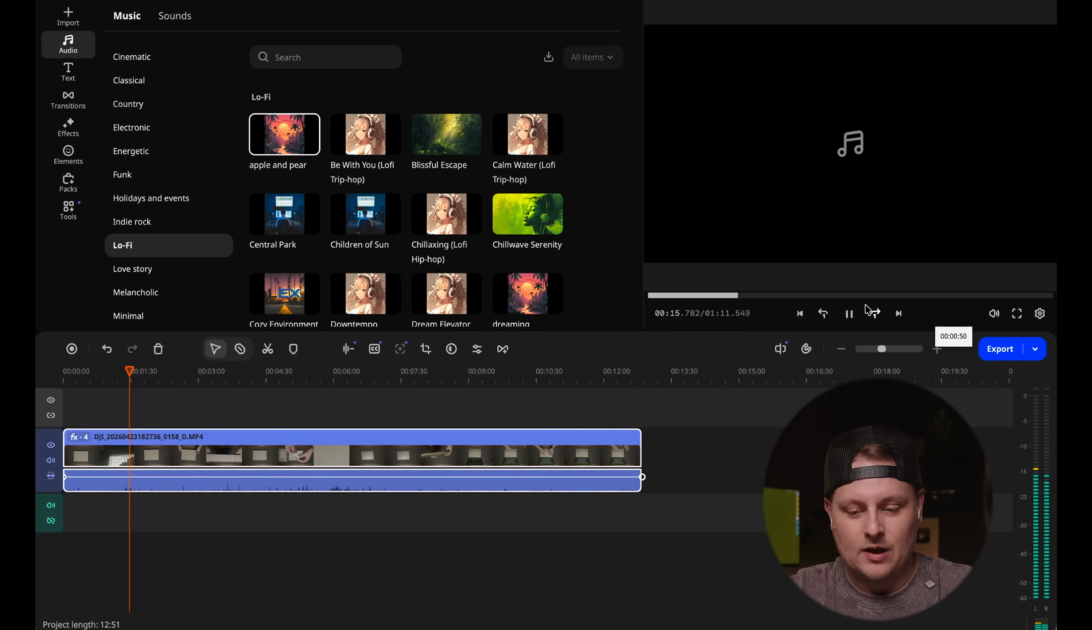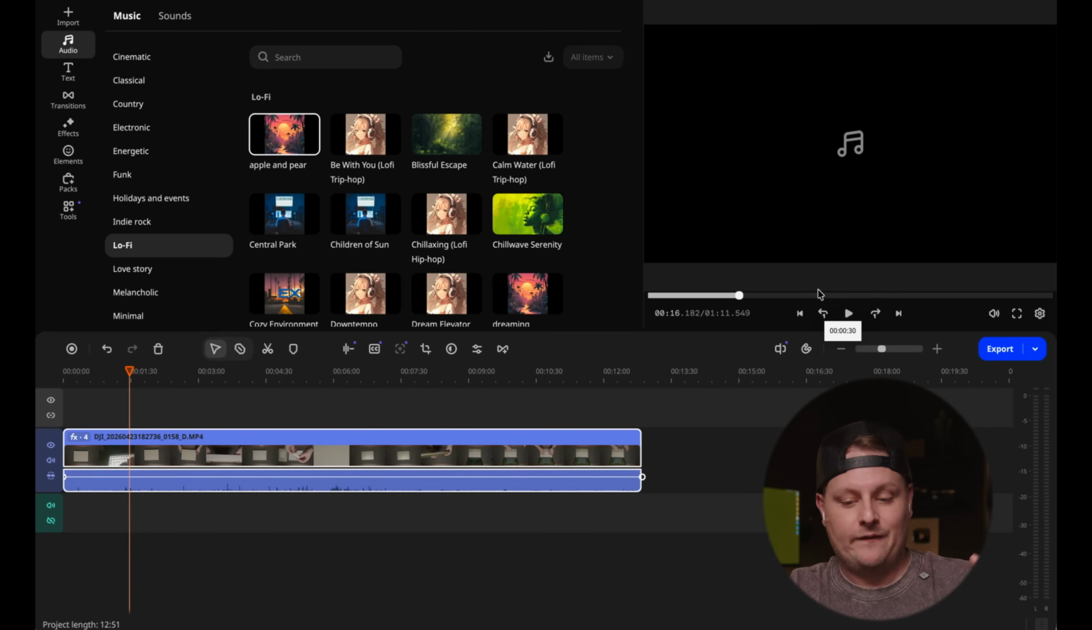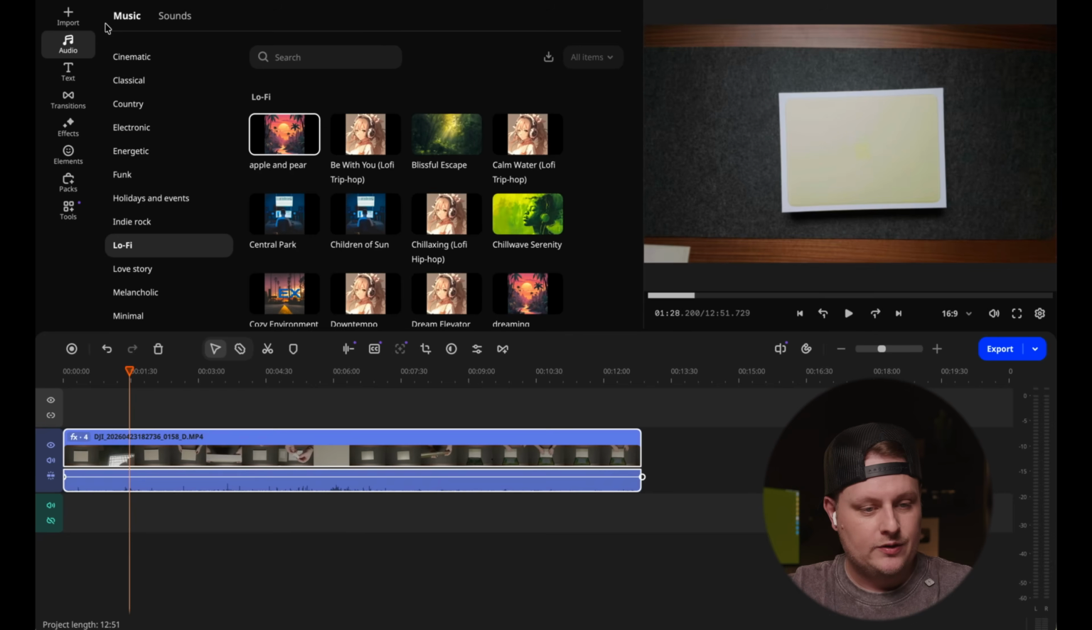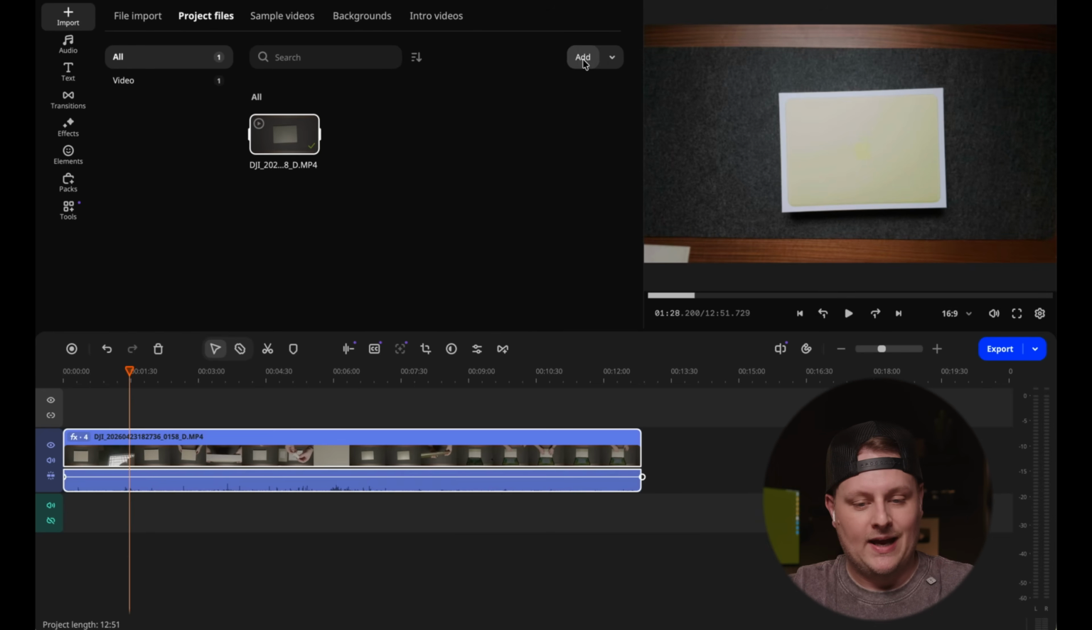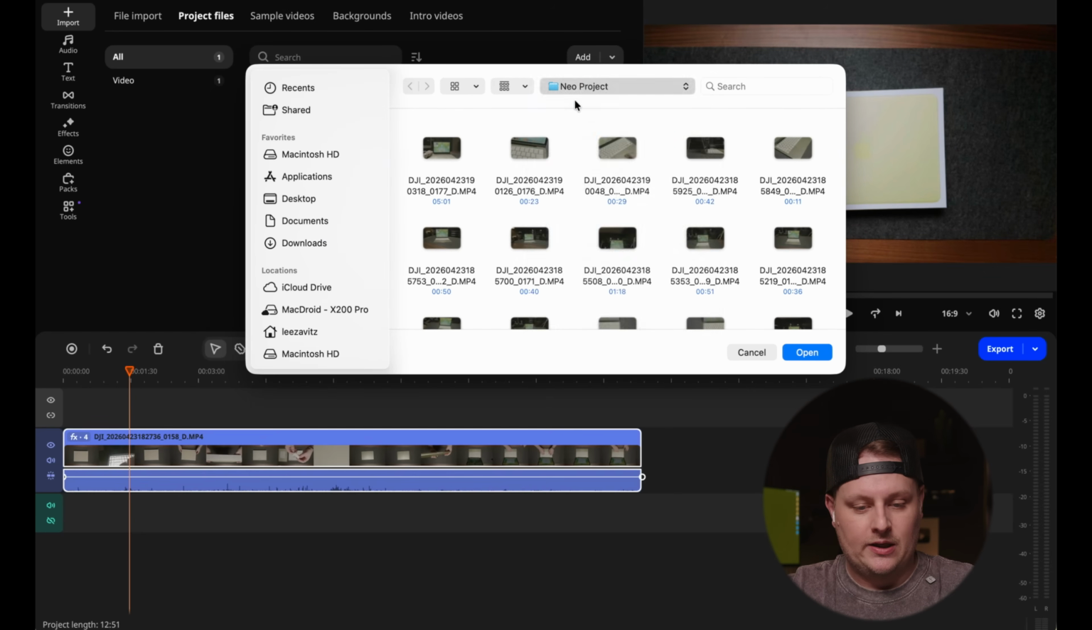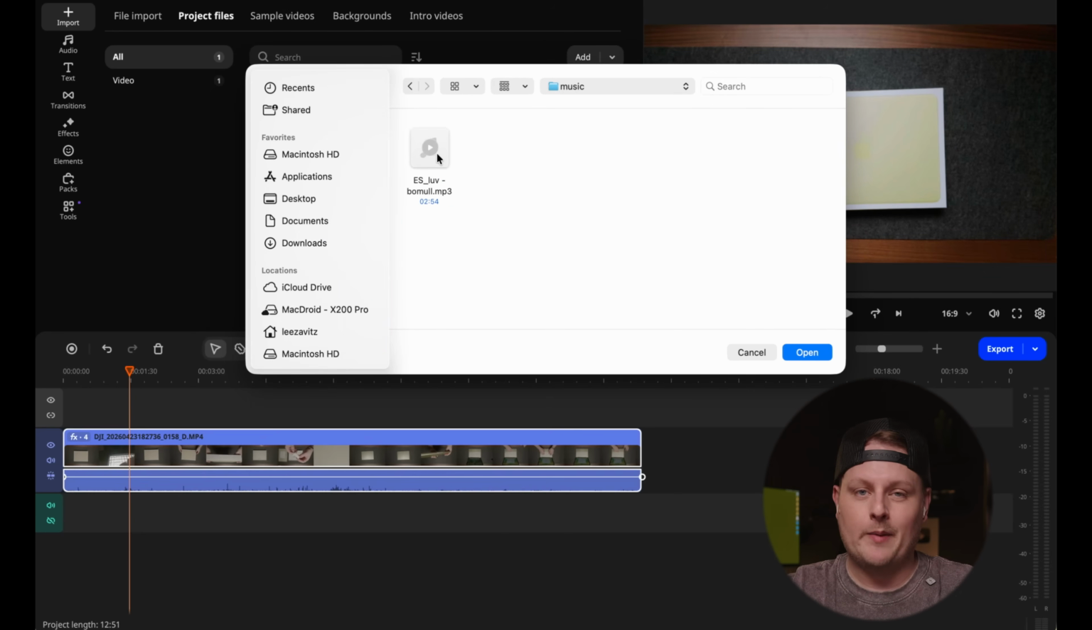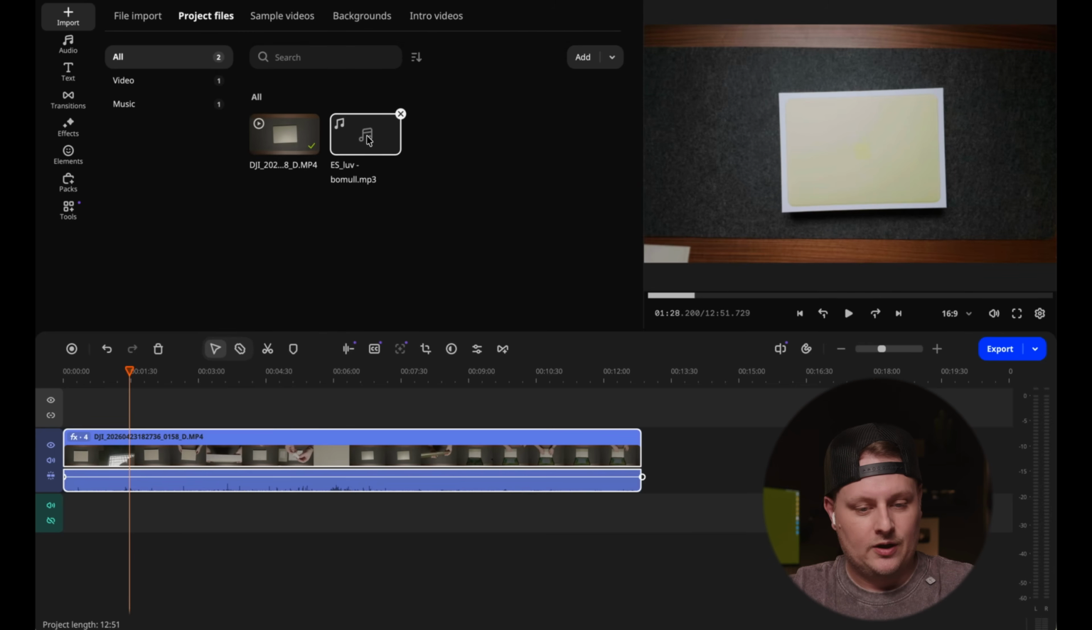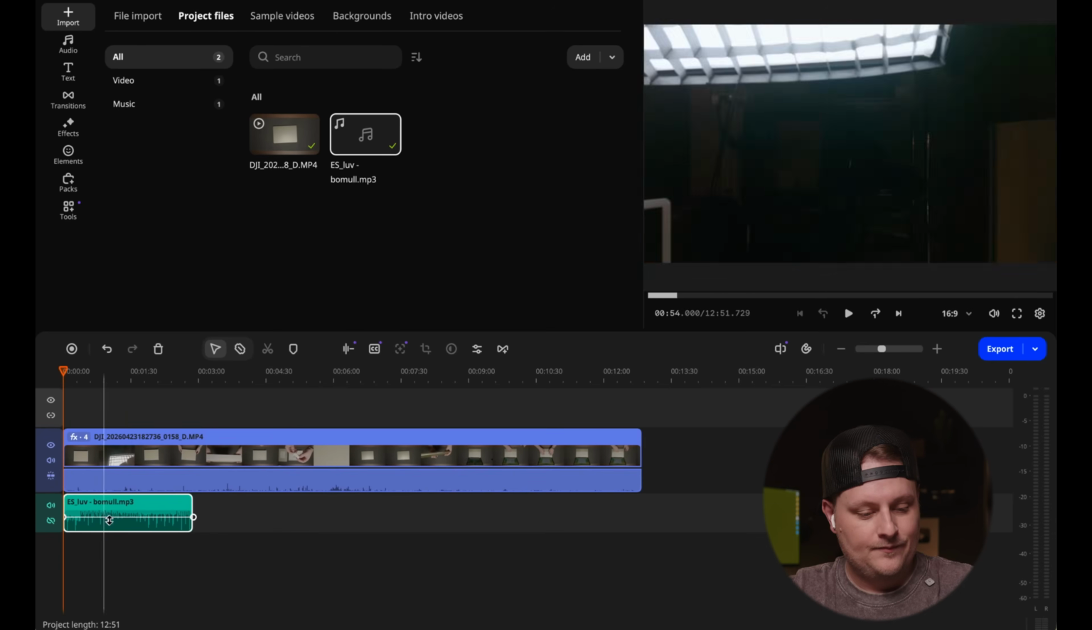A little bit too slow. So I've actually found some music I want to use for this edit. So I'm gonna go to Import up here. I'm gonna go to Add. And I gotta find the folder here, Music. And this is from Epidemic Sound, which is where I get a lot of my music from. Click on that, and then we're gonna drop that down to the timeline.